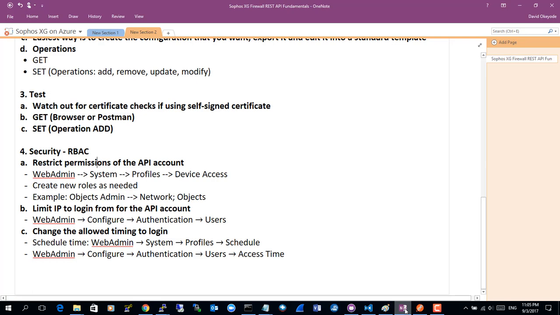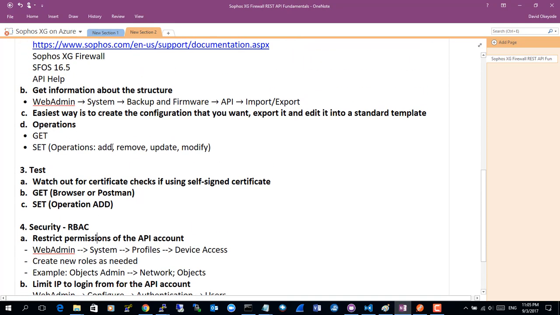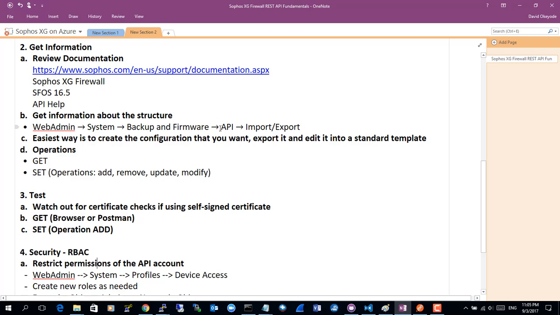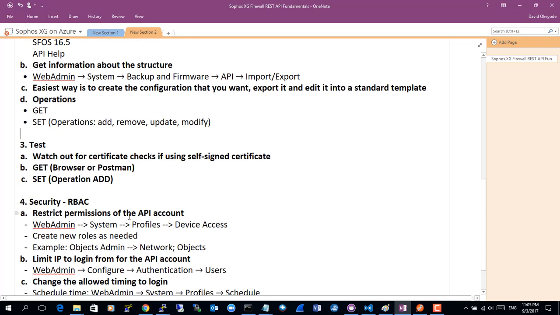The other thing that you could do concerns the accounts that we've been using initially. When we added the account, we just gave it the profile of an administrator. We probably don't want to do that in production. You probably want to split things up a bit and make it more restricted. So one option that you can have is we can restrict permissions of the API account. We can go on the web admin system profiles, device access, and create new roles as needed.